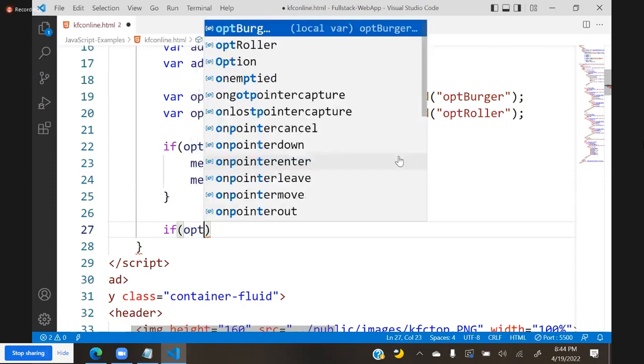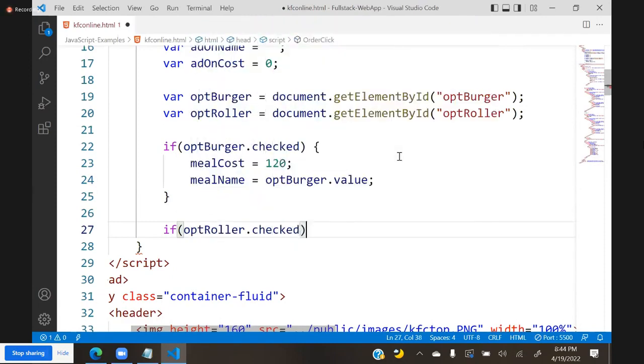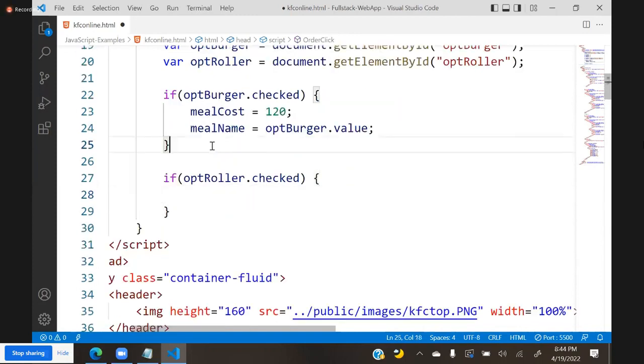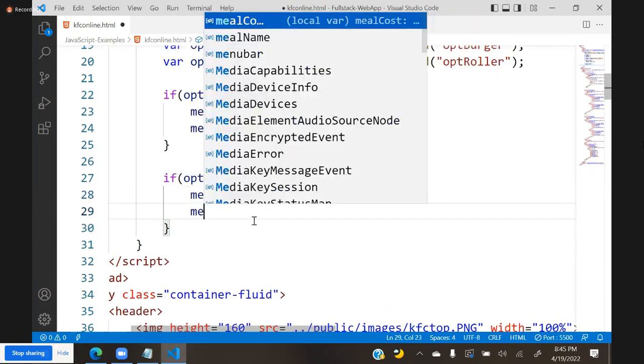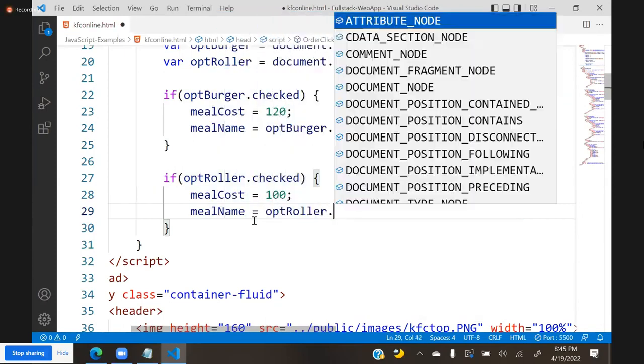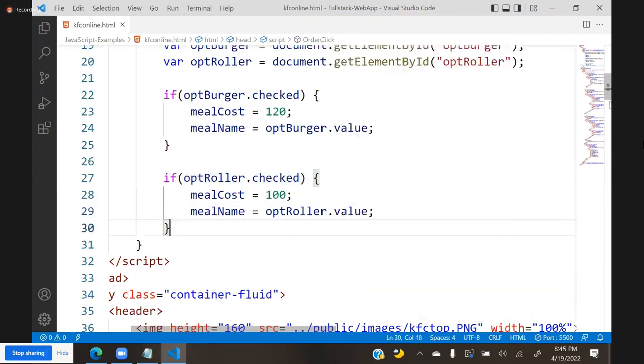Next, another condition. If opt roller dot checked, if roller is checked, we should not write else. Why should we not write else? Because if they selected roller, it will verify burger, then comes to roller. It should not verify others. It should verify only what they selected. Then we have to write a separate if condition. Meal cost, okay, meal cost 100. And what is meal name? That means opt roller dot value. So that is ready. Meal cost and meal name are ready.